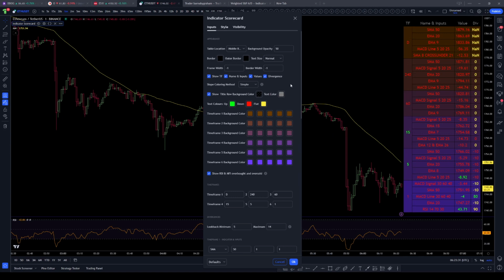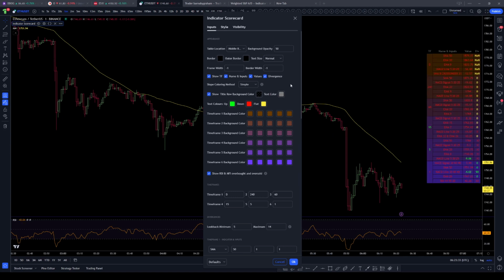So if you have any questions on this indicator, feel free to ask. There are probably some more concise explanations of exactly what goes into the coloring and the calculations of all this on the store page. It's the indicator scorecard. Anything that you don't want to have plotted, you can hide, make it as small as you like.